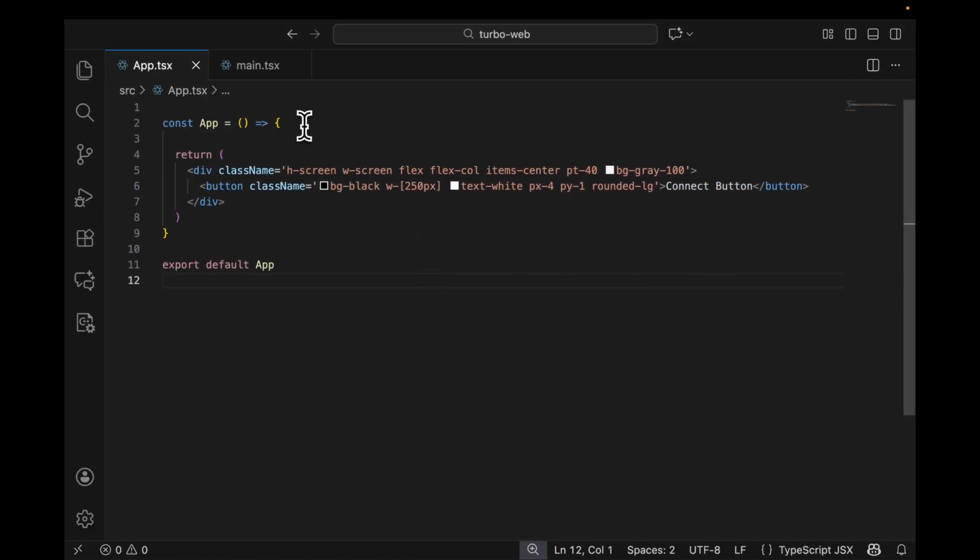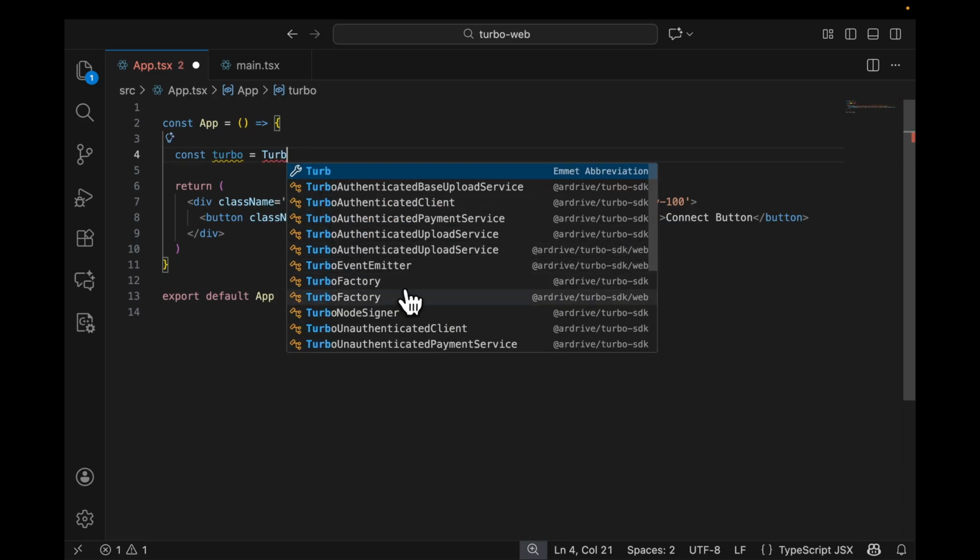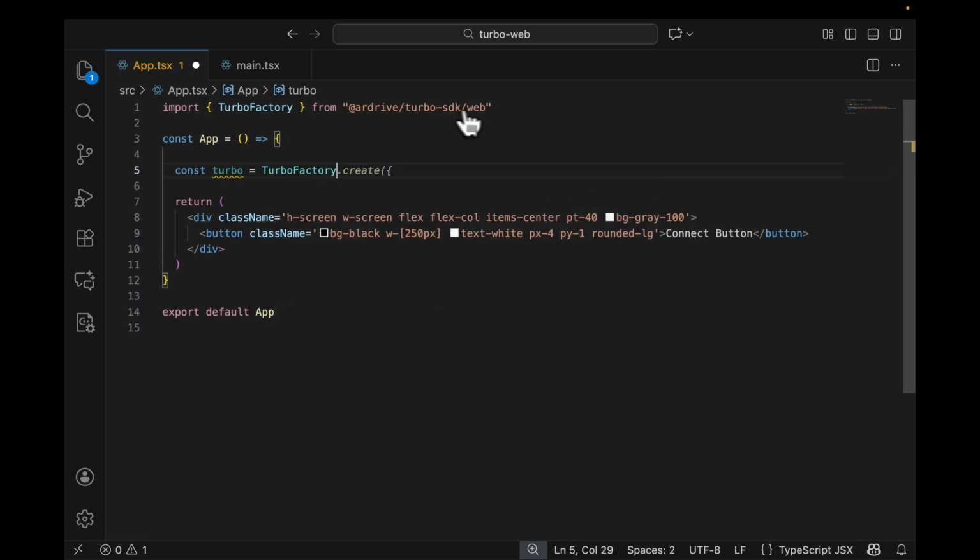Coming back here, the first thing we're going to do is bring in Turbo. So I'll say turbo is going to be equal to TurboFactory. And you have to make sure you import from the web version of it, because if you import just from turbo-sdk, it's going to break. It's going to think you're in a Node.js environment. So you have to make sure it's from the web, and then you put authenticated.